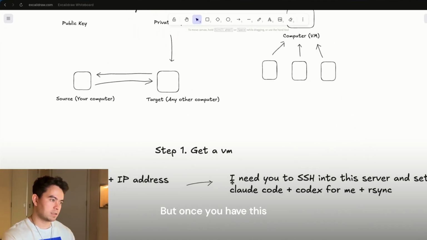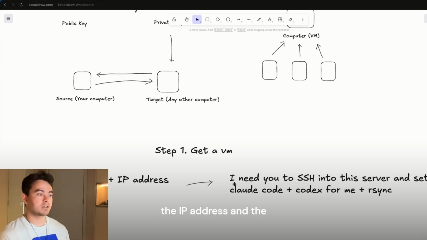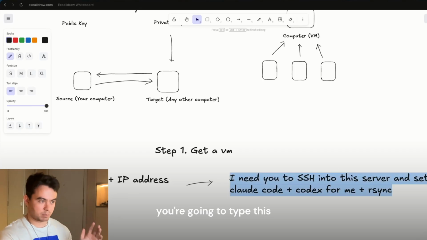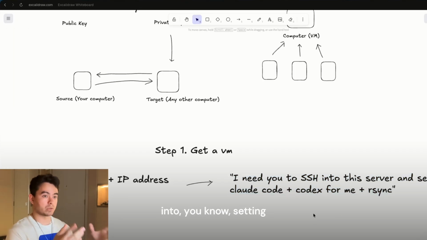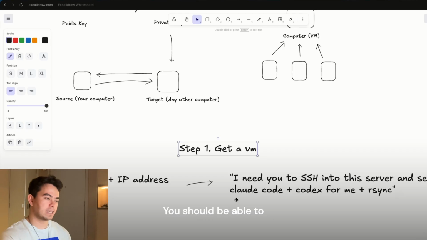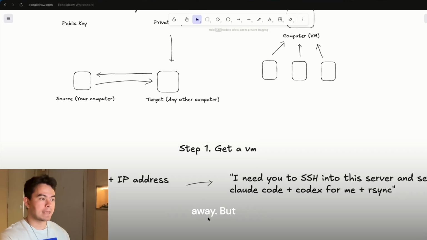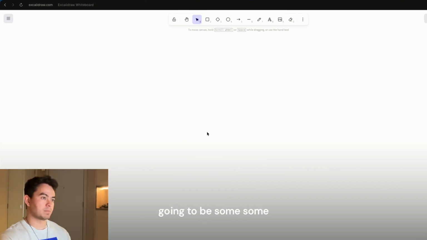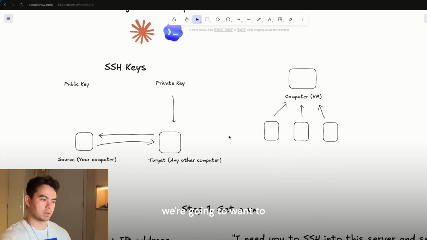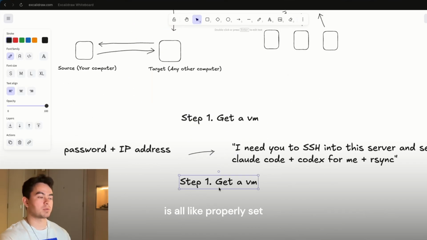So once you have the IP address and the password that you received after buying, you're going to type this prompt into Claude, setting up everything for you. It should be able to just get in straight away. But after this, there are some security precautions that we're going to want to set up to make sure this is all properly set up.